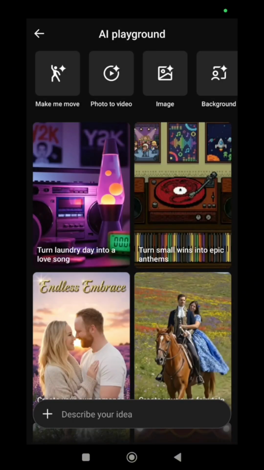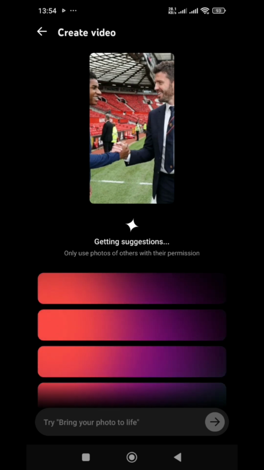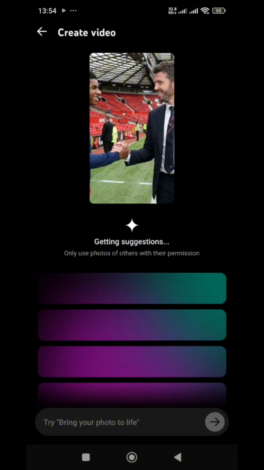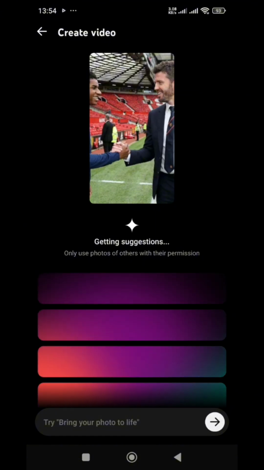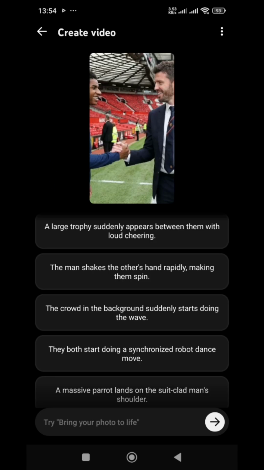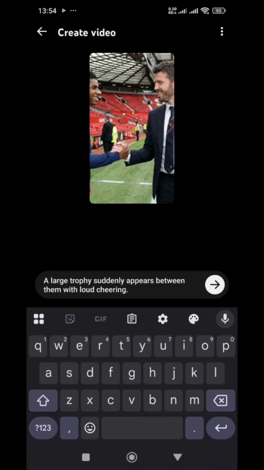As you can see, at the moment Gemini is trying to get suggestions that will fit the video, meaning prompts that will actually fit this photo. The first one says a large trophy suddenly appears between them with loud cheering. The next prompt says the man shakes the other's hand rapidly, making them spin. I think let's go with the first prompt. If I'm okay with this, and if I still want to tweak it, I will tweak it. But for now, let's just use this because it's a sample tutorial video. So let's generate and see the kind of video it will produce at the end.